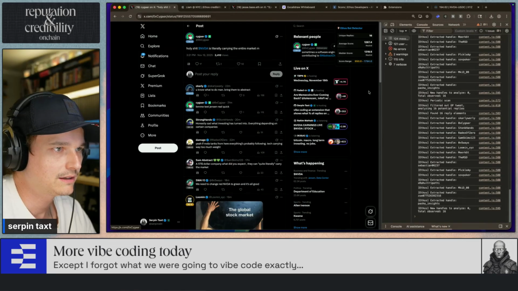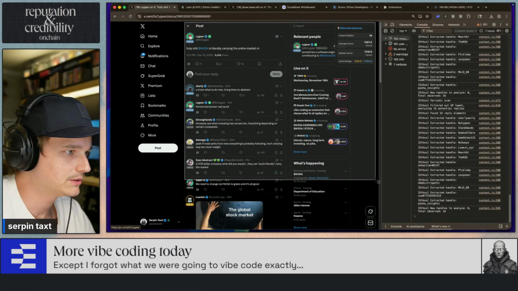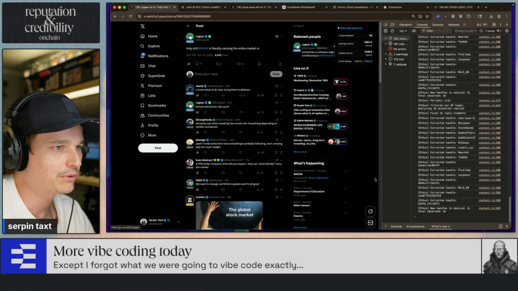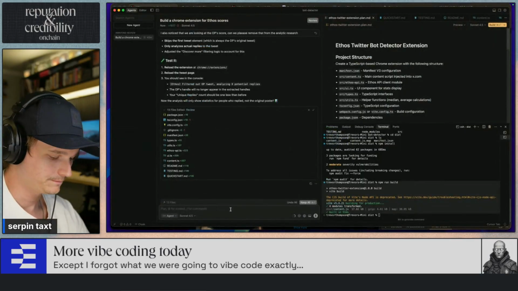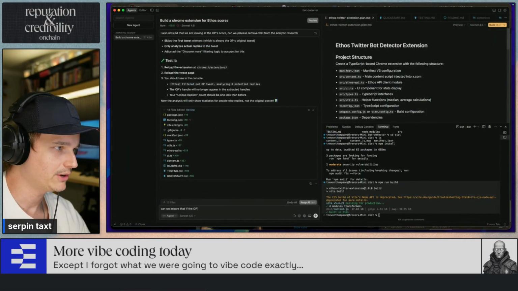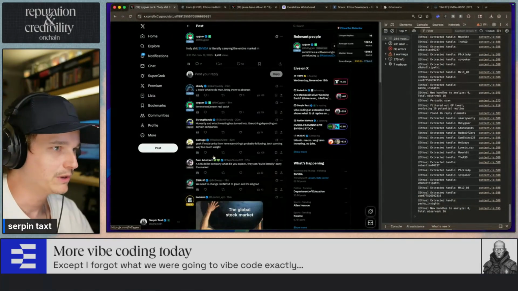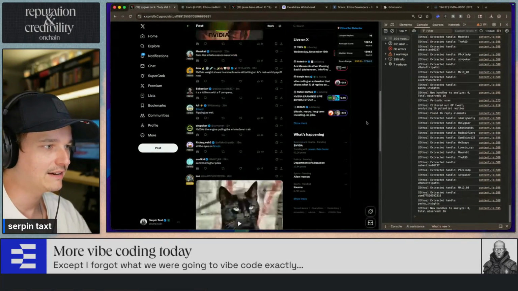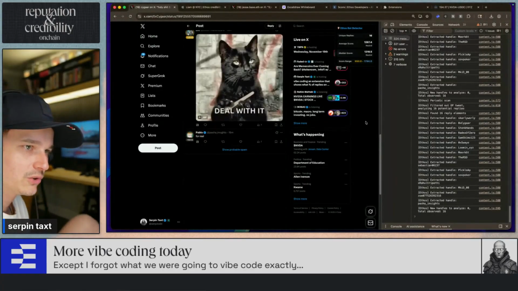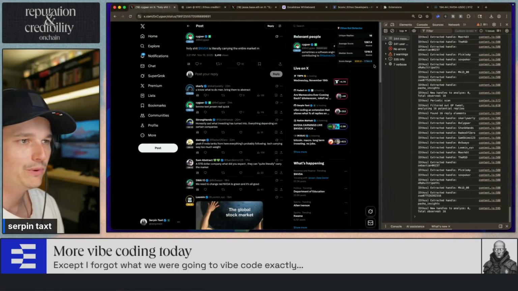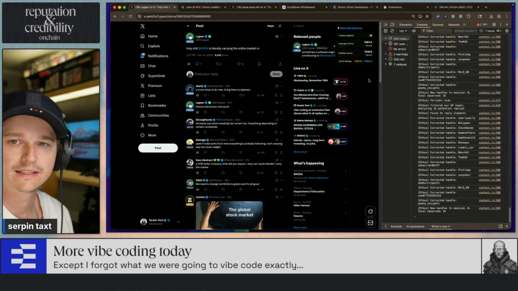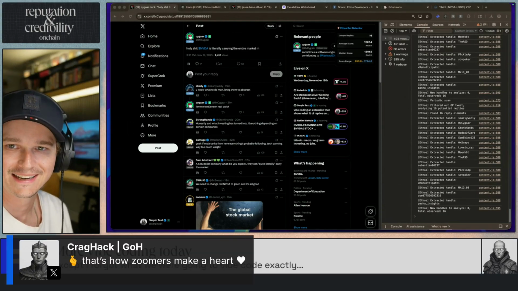But it is still taking into account the OP. So, oh, I guess he did reply. Can we ensure that if the OP replies, we are also ignoring that there? But we're getting somewhere. So the idea is that eventually you're scrolling through this and then maybe we give it a score at the end. And that's how Zoomers make a heart.